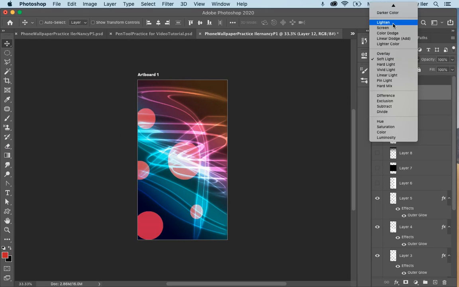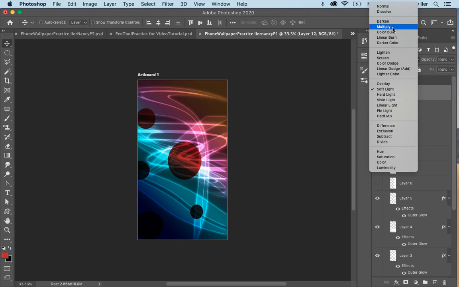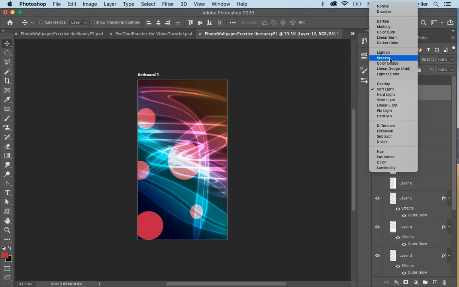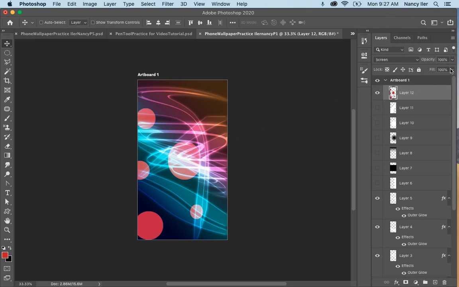So if I come over here, let's see, what does multiply look like? It's a little too dark. If I come over here to screen, color dodge, and then maybe bring my fill down some, bring my opacity down some, and that creates a fun background effect as well. Sometimes those are really playful.